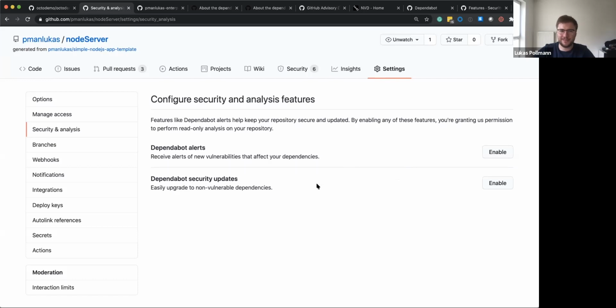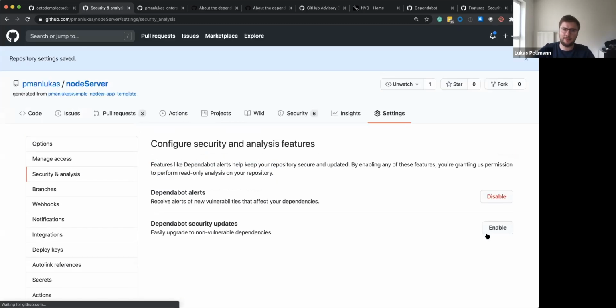First thing I want to show you is what you can enable here. So there's this Dependabot alerts you can set up. So it's the first thing that I get information, hey, there is something wrong in my dependency. And then the second thing is helping you with the updates. I will now enable both. And in a minute, we should get some information about this.